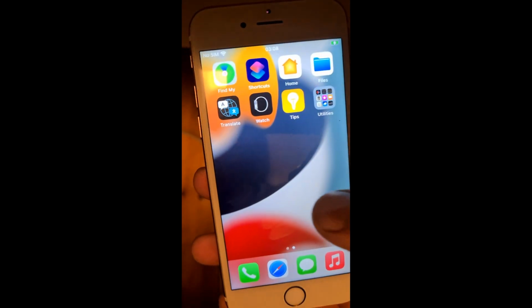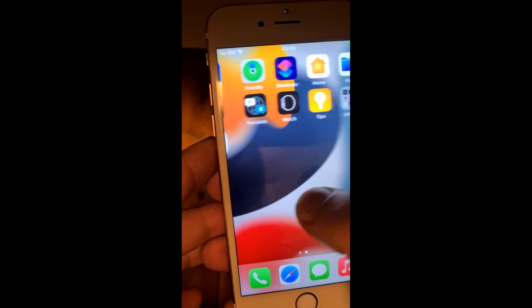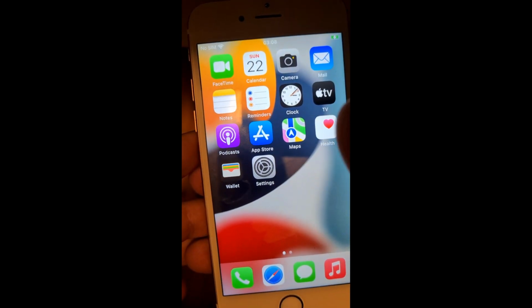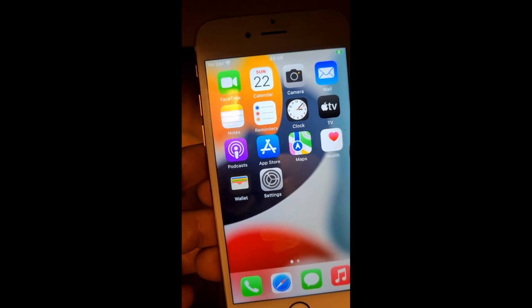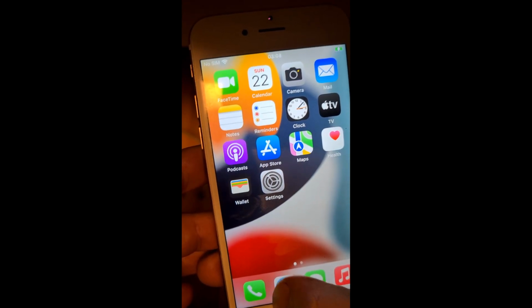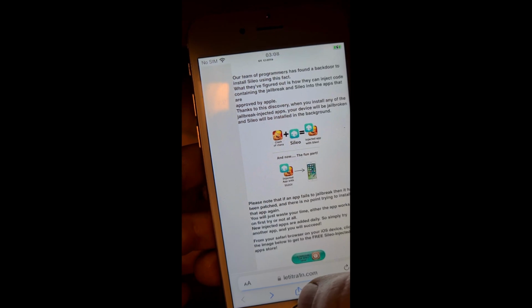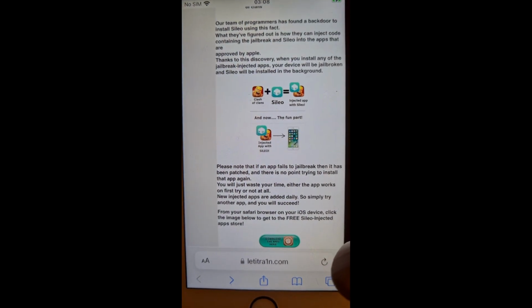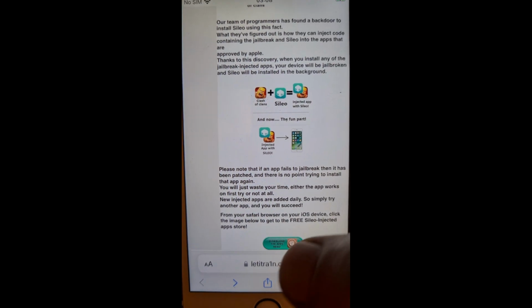And first off, as you can see, I'm not jailbroken. I don't have Sileo installed. Now, to get this jailbreak, all you need to do is head over to this page, letitra1n.com. The I is spelled with R1, the letter 1.